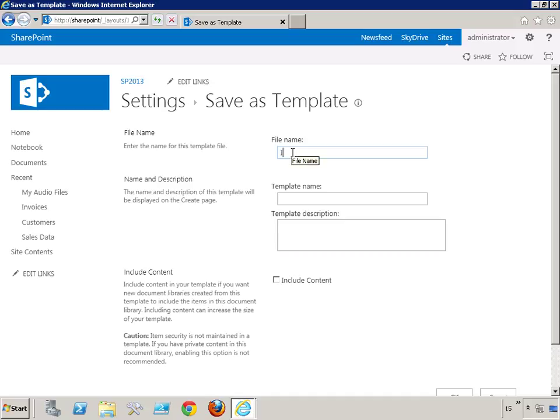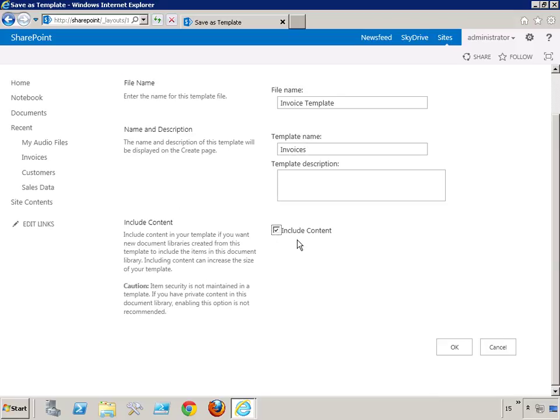So we'll put this in a file name called Invoice Template. And we'll say the name of this app is going to be Invoices. And we could give it a description, but I typed too slowly to do that. And then finally, just for the purposes of this demonstration, I'm going to also include the content. So whenever this gets created, there'll be those two invoices that you saw just a second ago. All right, so I'll choose OK.